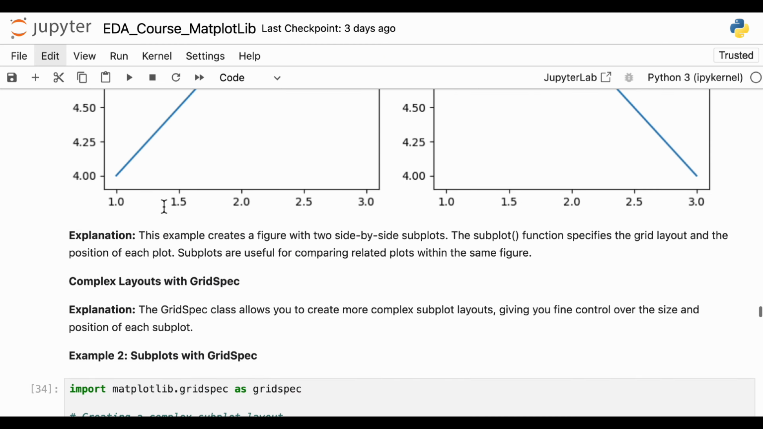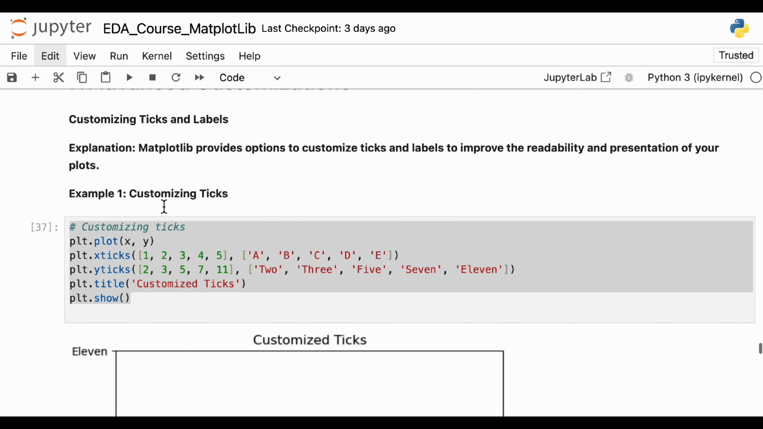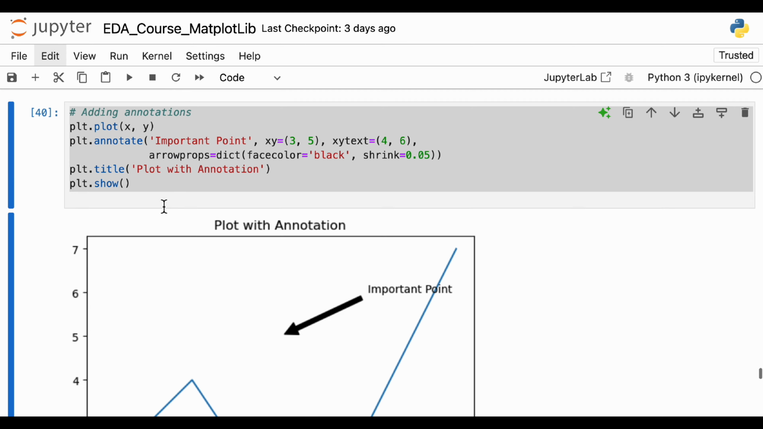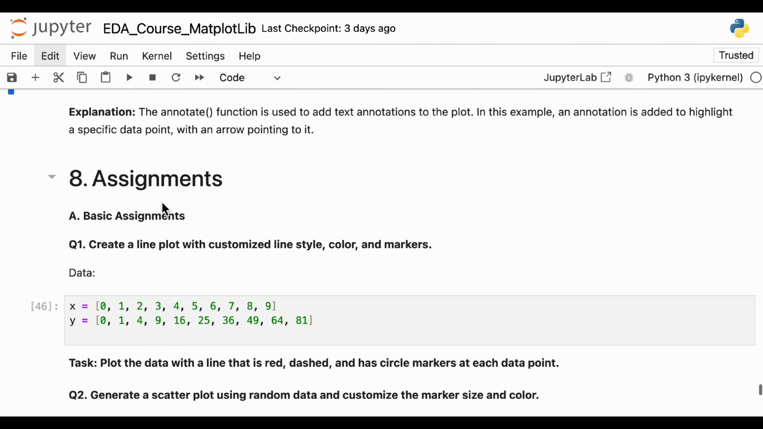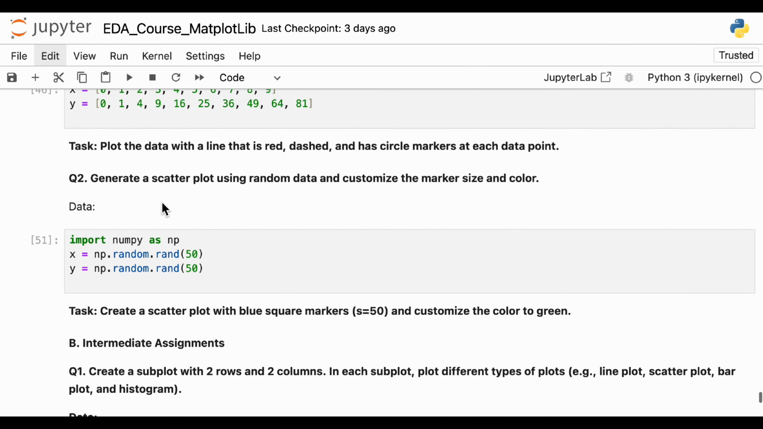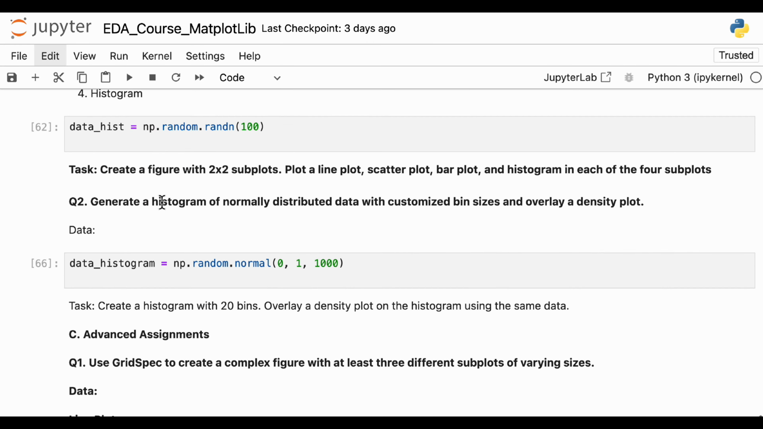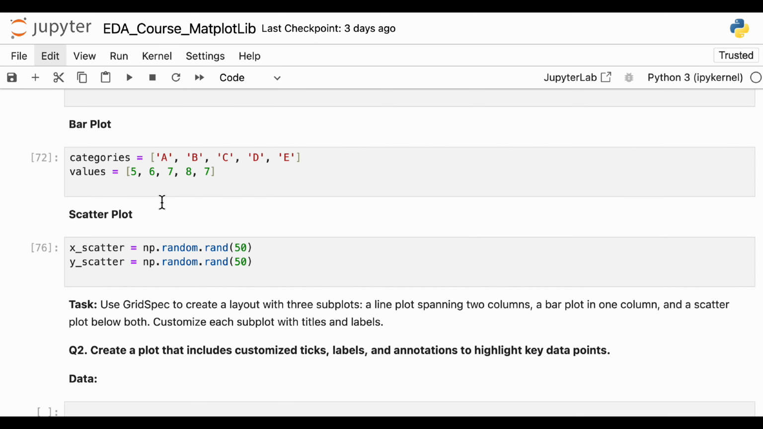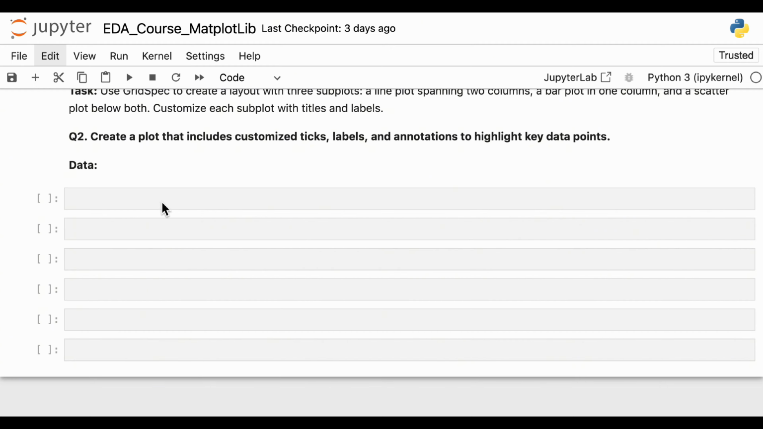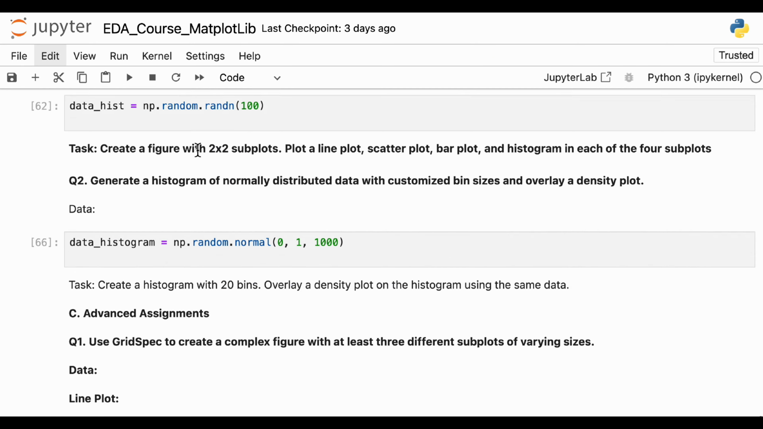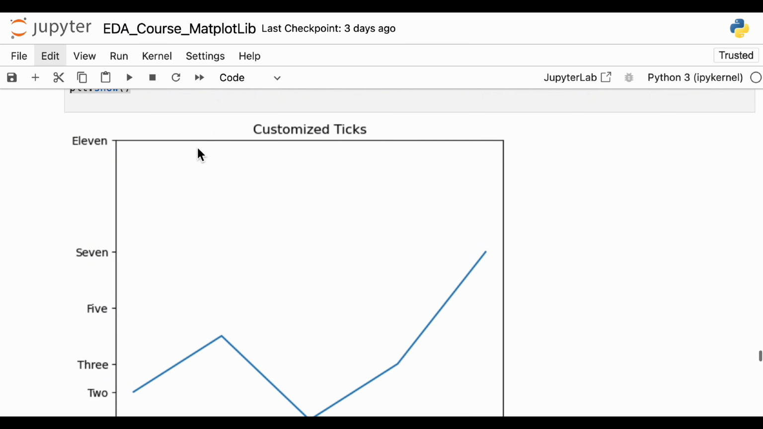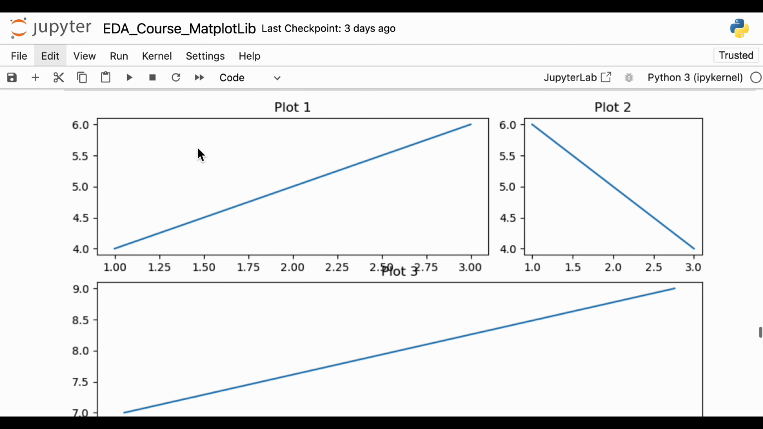Now let's check our workbook to ensure we have covered everything. We have subplots, we have advanced customizations. After this we have the assignment. This is the basic assignment that I have given, so please complete it. It is based only on whatever we have discussed so far. You will have to create some plots using the values I taught, and you have to submit on time. So that's the end of this video.